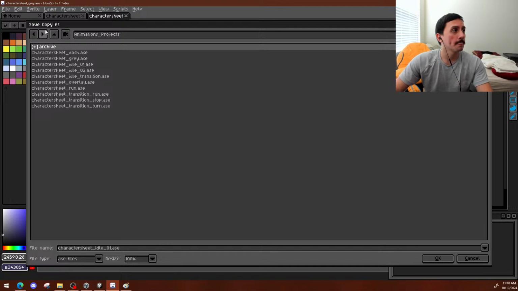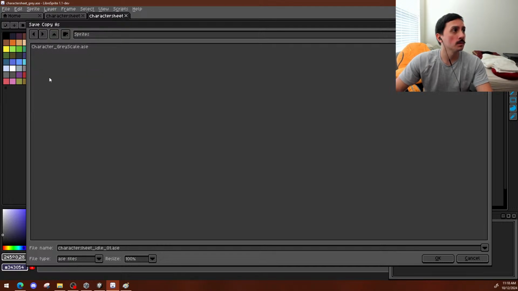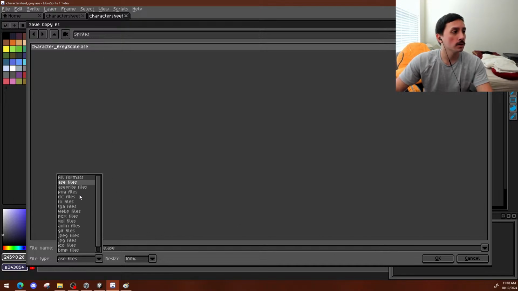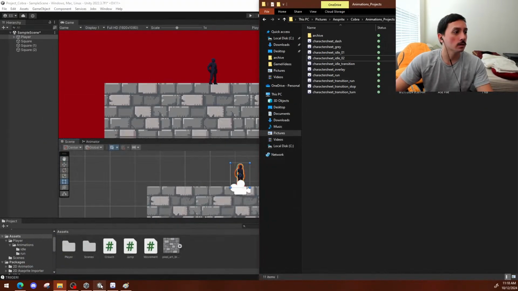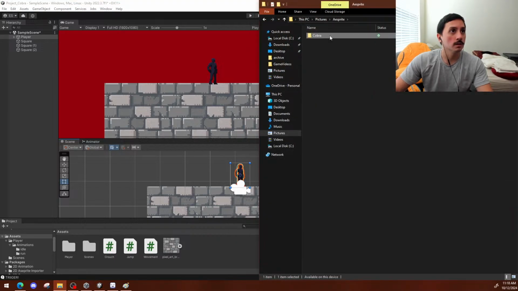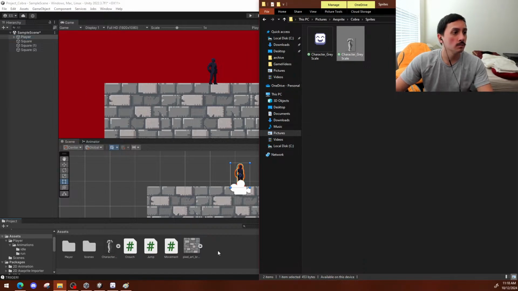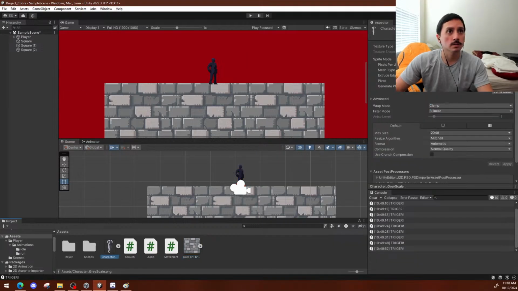Go back, sprites, grayscale. Let's import as a PNG, export as a PNG. Now, Jesus, that took forever. Sorry. Now I should be good though with this. I should have a sprite here. There's my gray sprite. Bring that in. So for now, it's a single sprite. I can bring it in here.